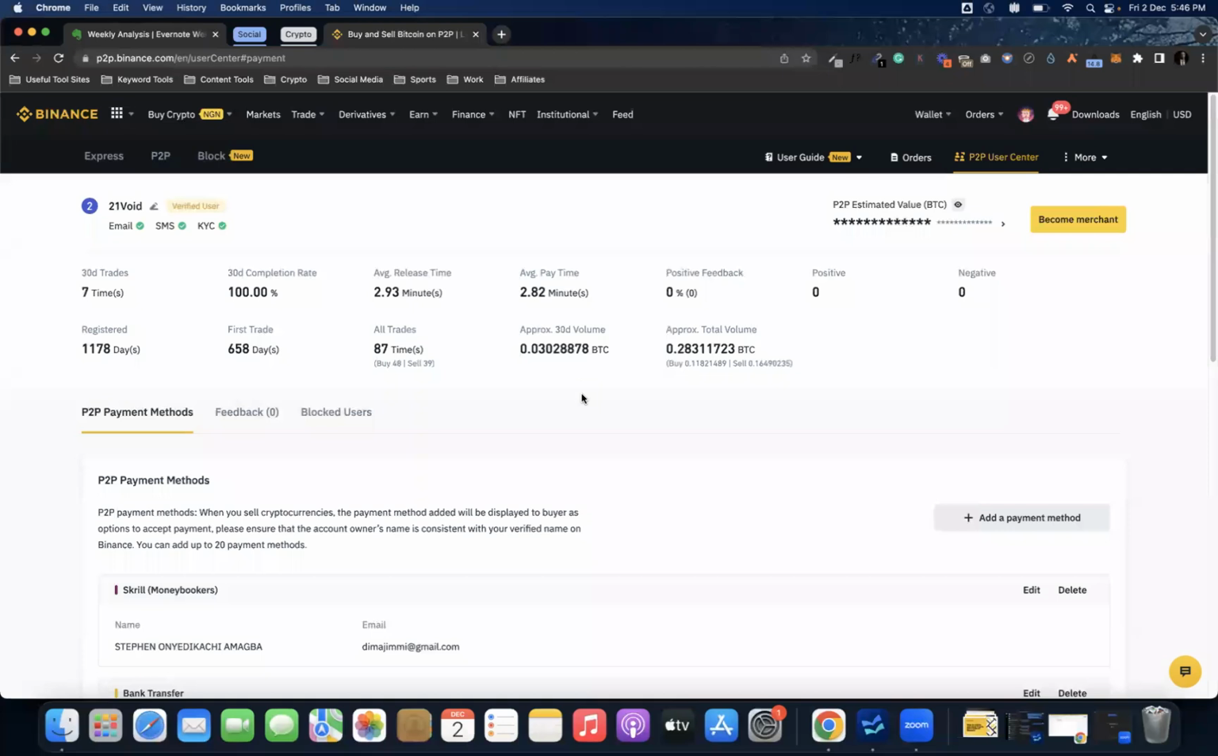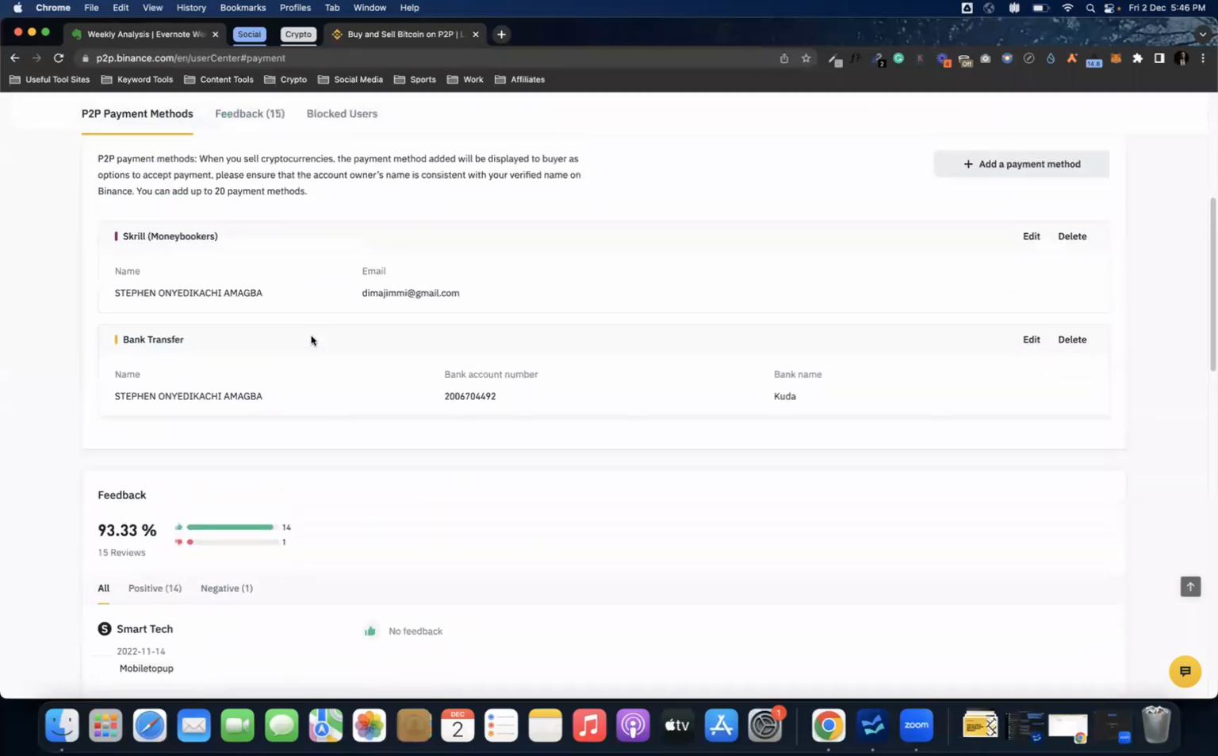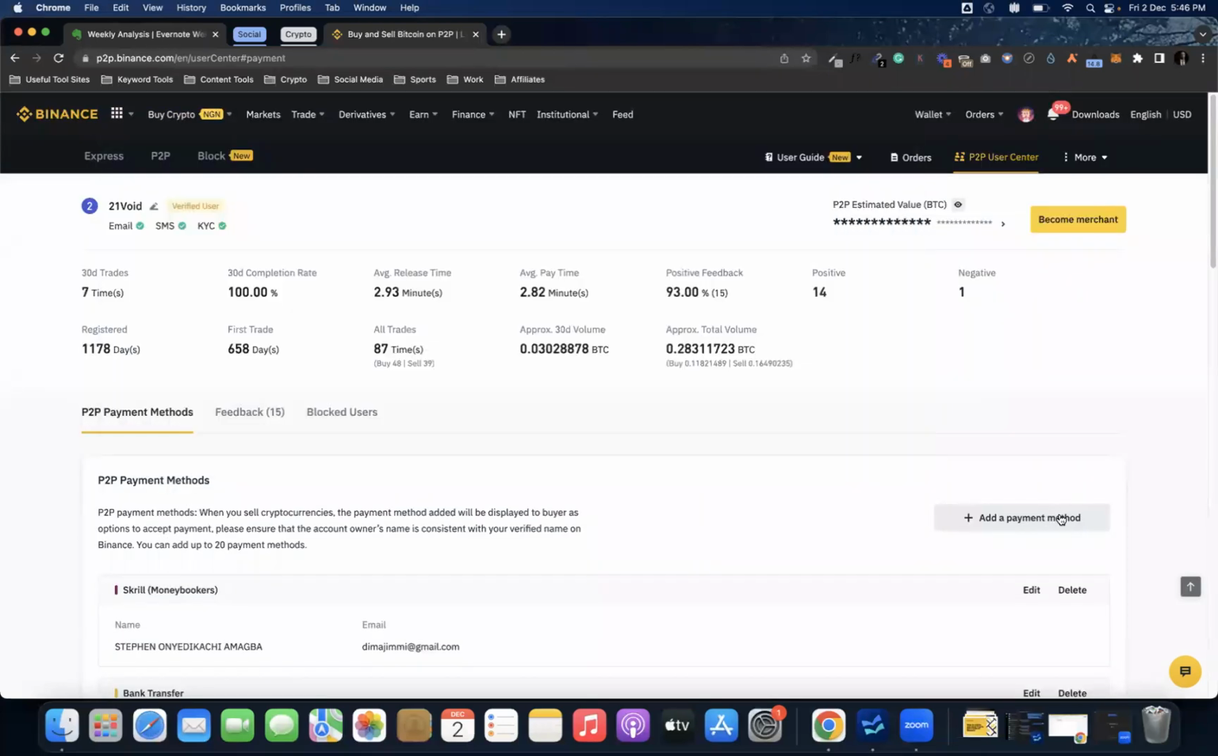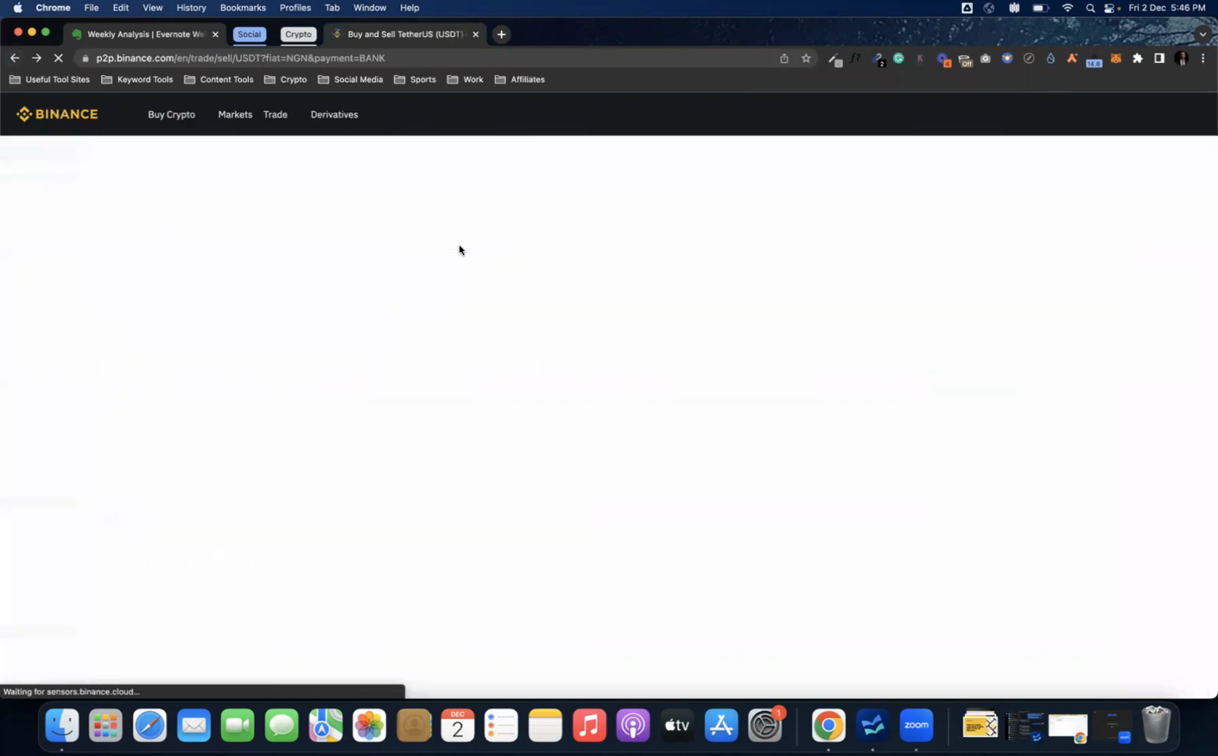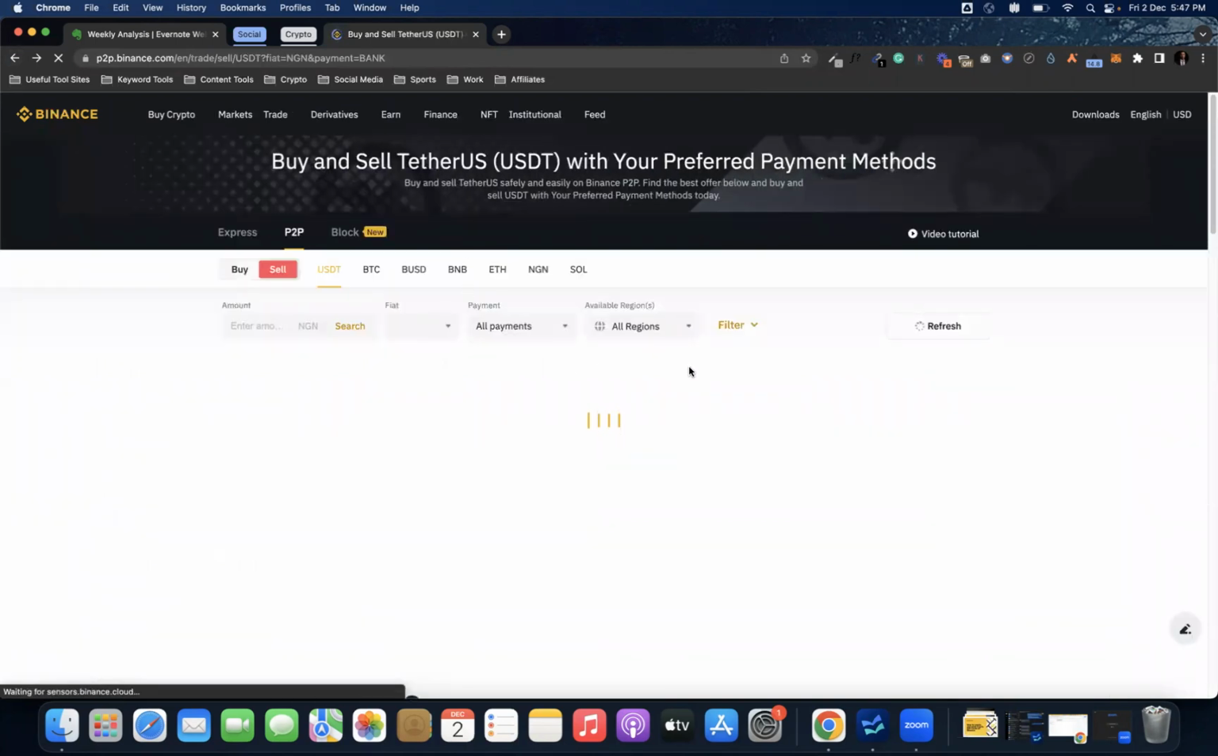As you can see, I've added my own. I have a couple of payments methods right here. So you can add yours. It's very, very simple. You click add the payments method, and it's going to ask you which payment method you want to add. It's pretty simple. But in this case, I already have mine set up. All right, so let's continue with what we're doing.